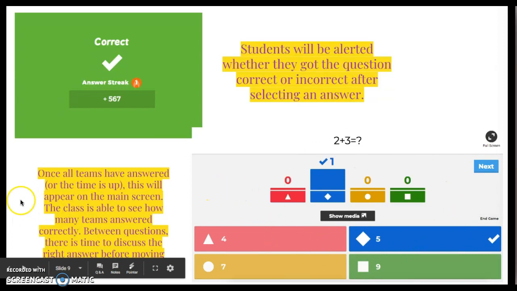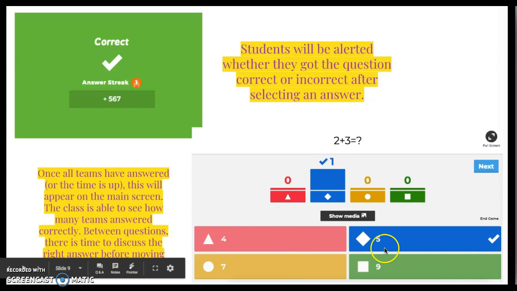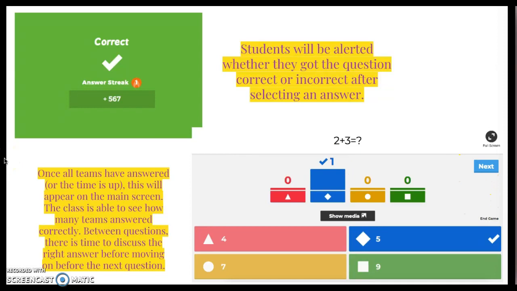It shows how many students got the question right and what answers other students chose if they got a question wrong. The nice thing about Kahoot is you have time here to discuss what the answer was and if anyone got confused before hitting next and moving on to the next question. And that is how to use Kahoot in the classroom.